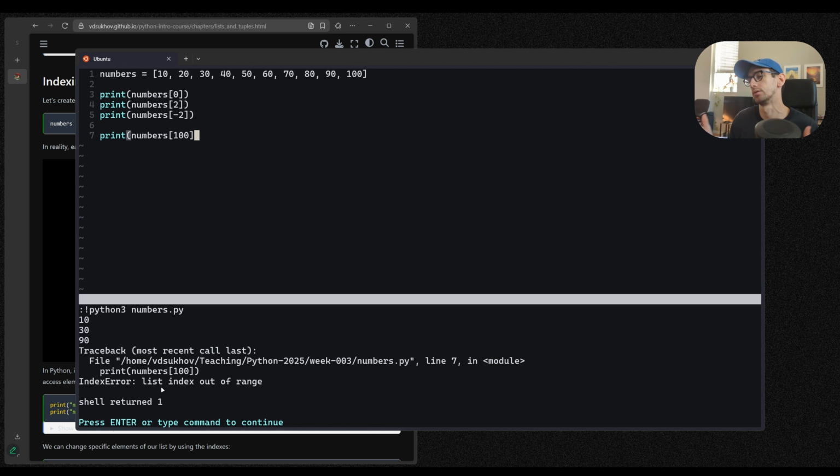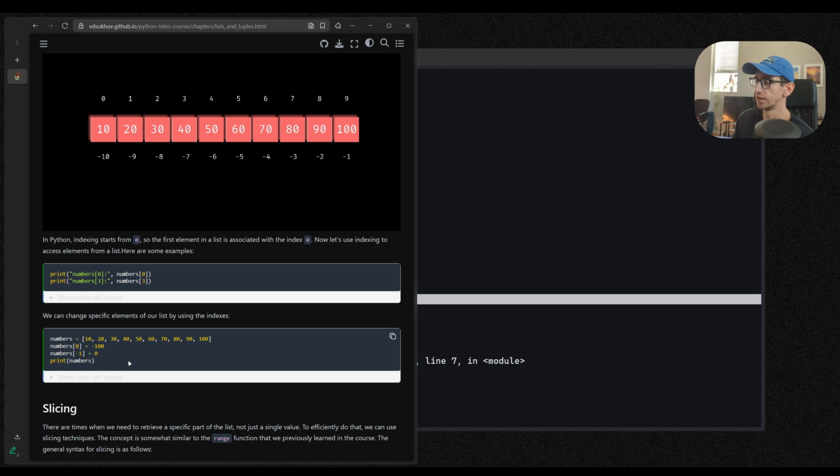Also, what indexing provides us is the opportunity to change elements inside of the list, and this is a key feature of the list. Today we will also look at tuples, and there is one major difference between them: one object is mutable and the other is immutable. In our case, lists are mutable because we can change elements inside of the list.